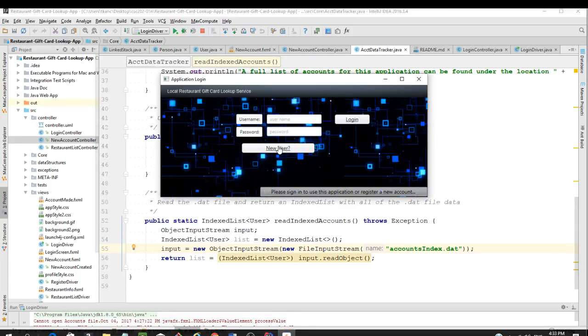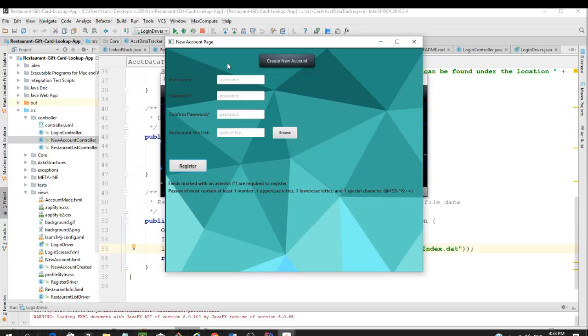So let's create a new account then. Username CSC 202. Password.